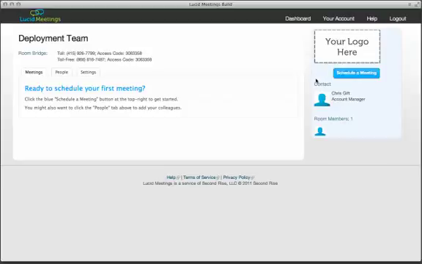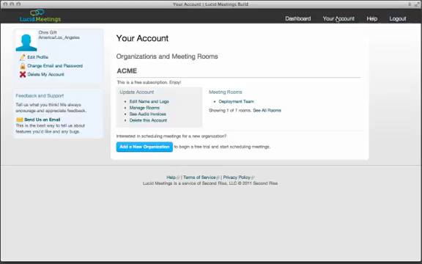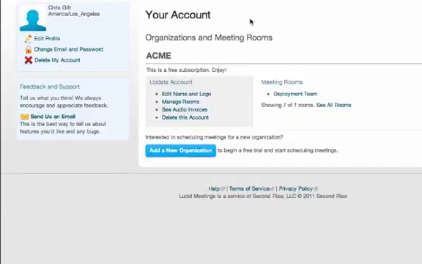But before we do so, let's go ahead and take a look at what other personalizations we can add to the account. So why don't we navigate to the top right to your account and select that. Here, the first thing you'll notice in the middle is the organization under which you signed up your first account. In this case, it is Acme. And I currently have one room, which is now called Deployment Team.